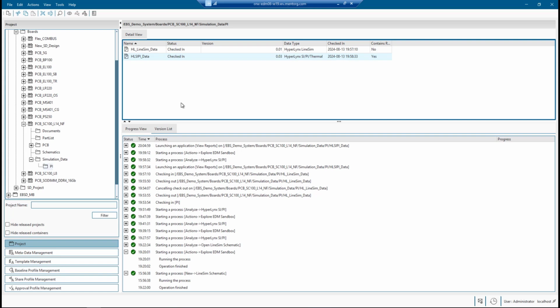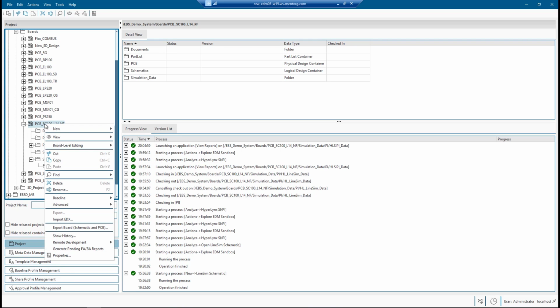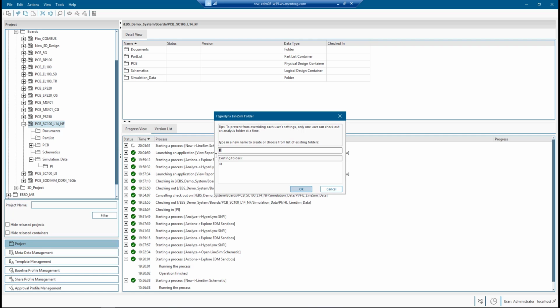In this video, we will discuss the integration between Siemens Enterprise Data Management Tool, or EDM, and the HyperLynx family of simulation tools. This software release expands support for pre-layout simulations with HyperLynx LineSim, allowing the user to create a LineSim schematic directly at the board level.